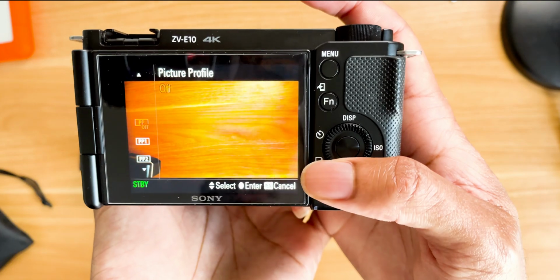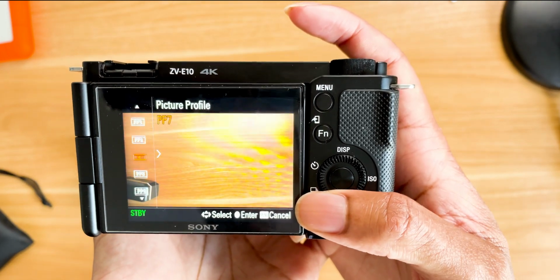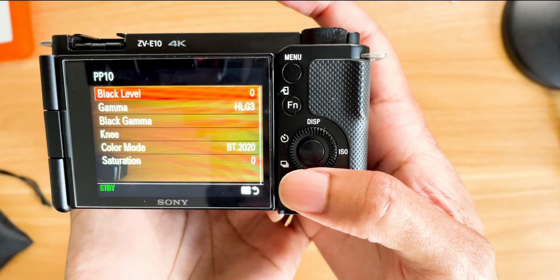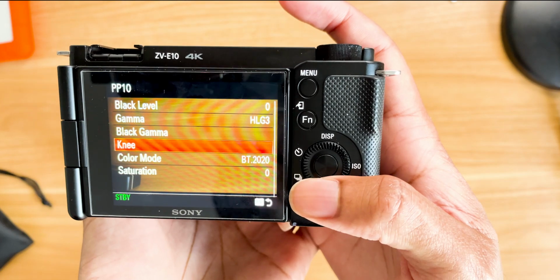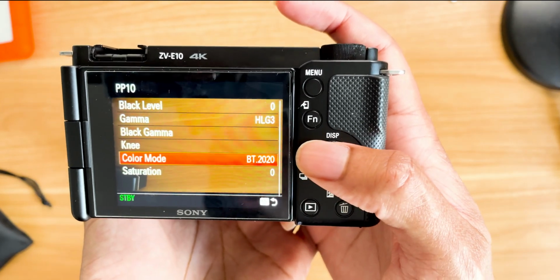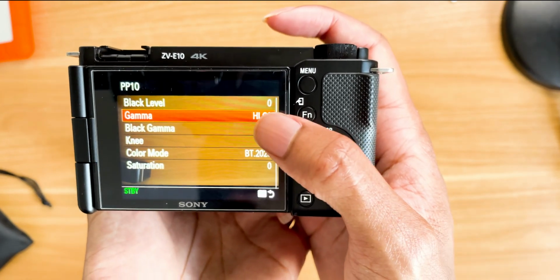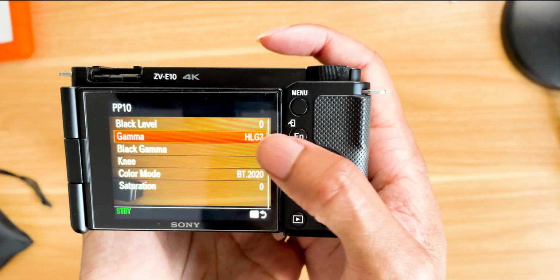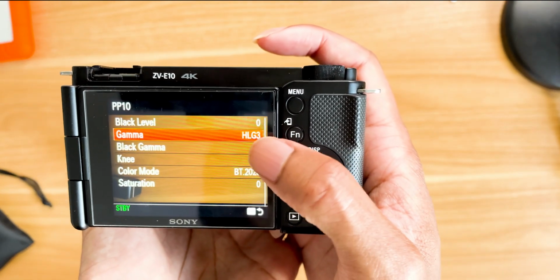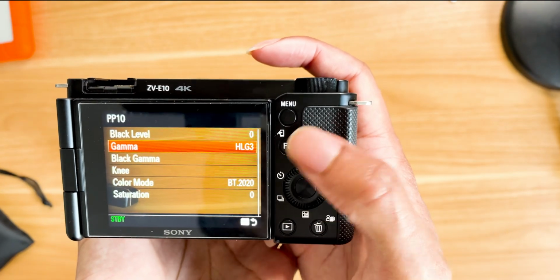If you do choose one, then I highly recommend doing picture profile 10 and just using HLG3 with the BT2020. It's usually set to HLG2, so if you're going to use picture profile 10, just change it to HLG3. And that's the format I would recommend if you're going to use a picture profile.